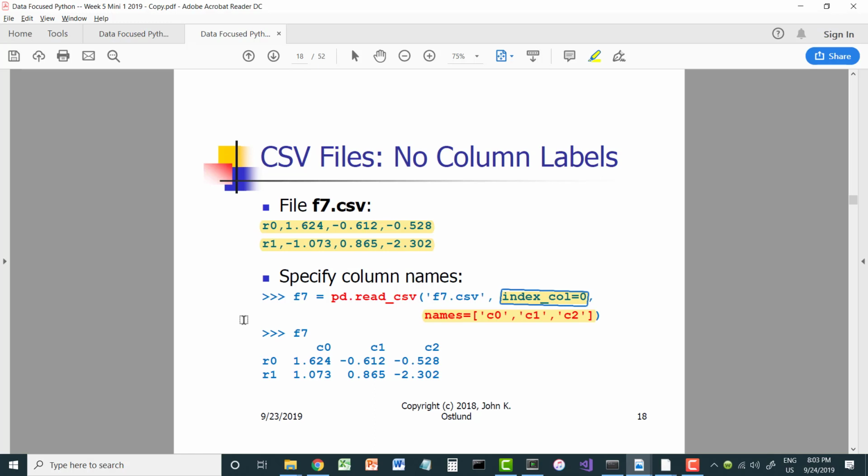Yes? I'm sorry? What's the use of index numbers? What are they commonly used for? R0, R1, R2? They're just names for the data. Yeah, okay, good question. So R0, R1, and R2 are kind of stupid names.